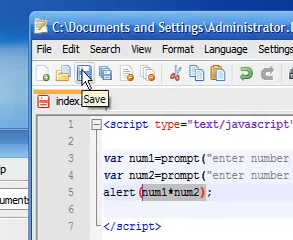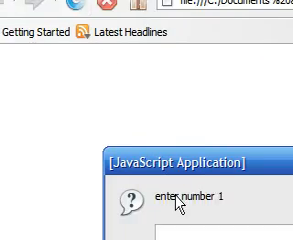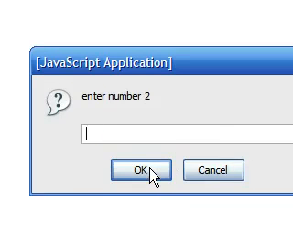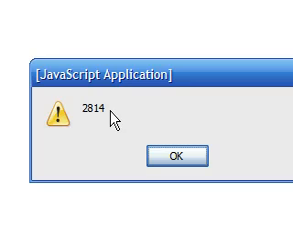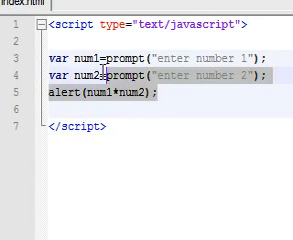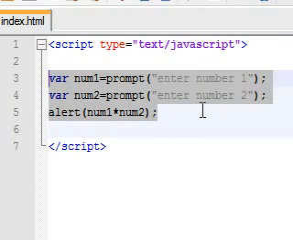So let's save this and refresh our page. It says enter number 1. I'm going to enter 42. Then it says OK. Enter your second number. I'm going to enter 67. And then it gives us the answer by multiplying that in an alert box. So this is how you can make a basic calculator with the user's data that they enter in.